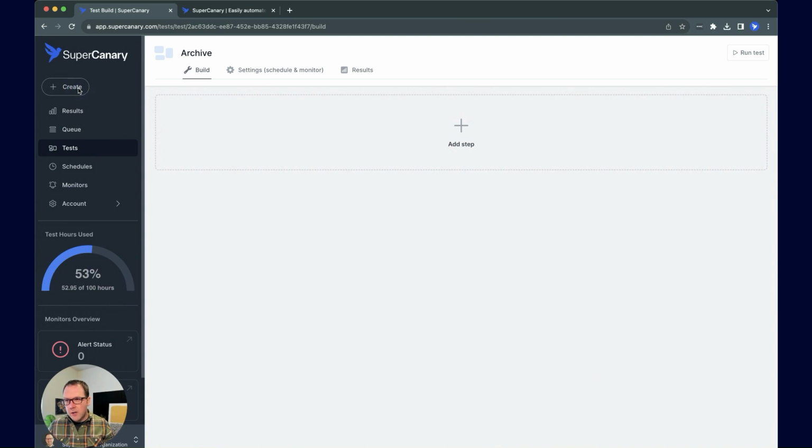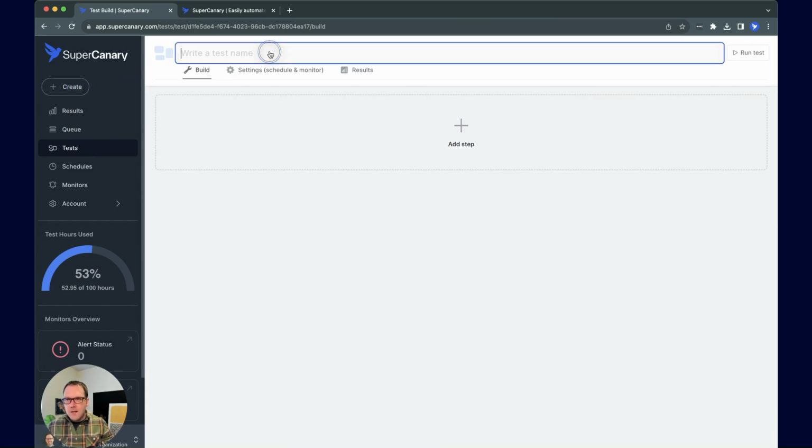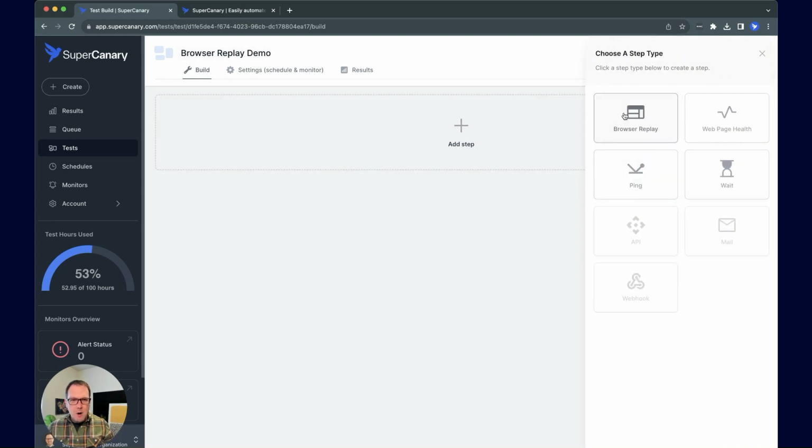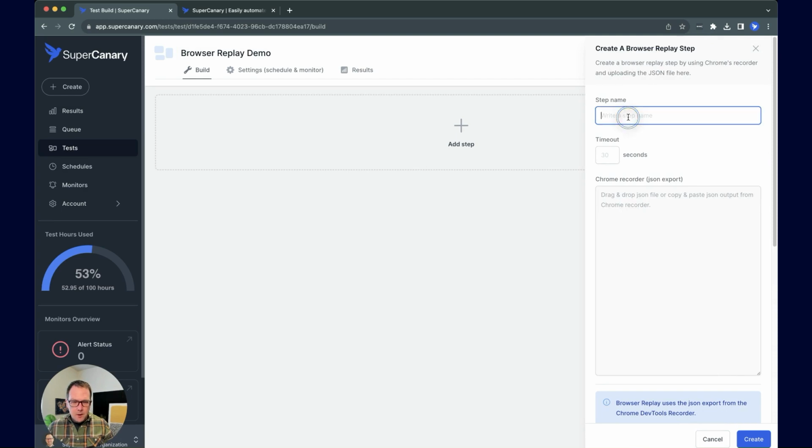Let's go ahead and create a new test. We'll hit create test. This test we will call browser replay demo. And we'll go ahead and add the browser replay step. We'll just call this Chrome recording for the step name. We'll add a timeout of about 60 seconds.